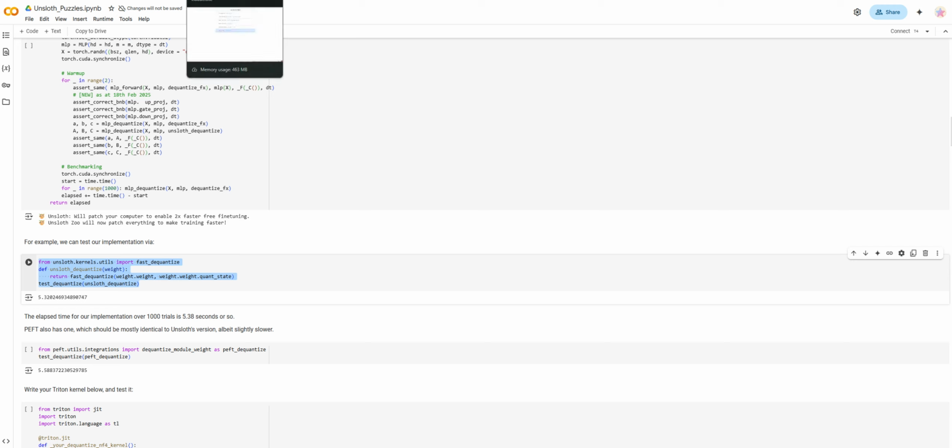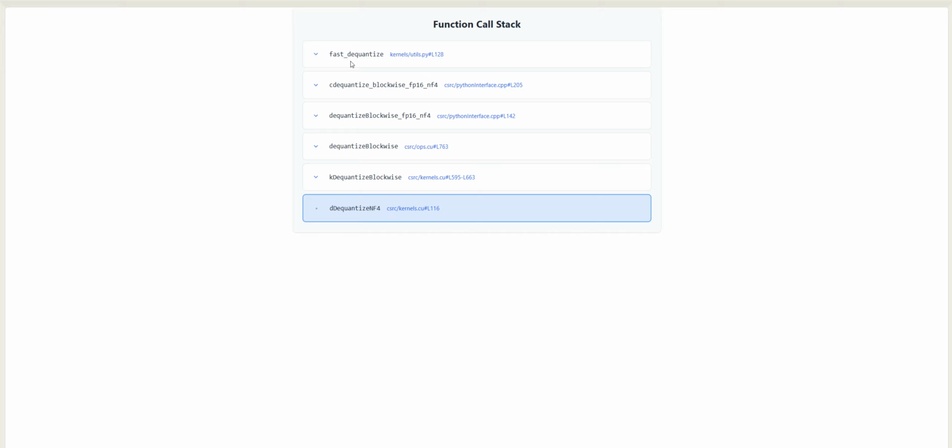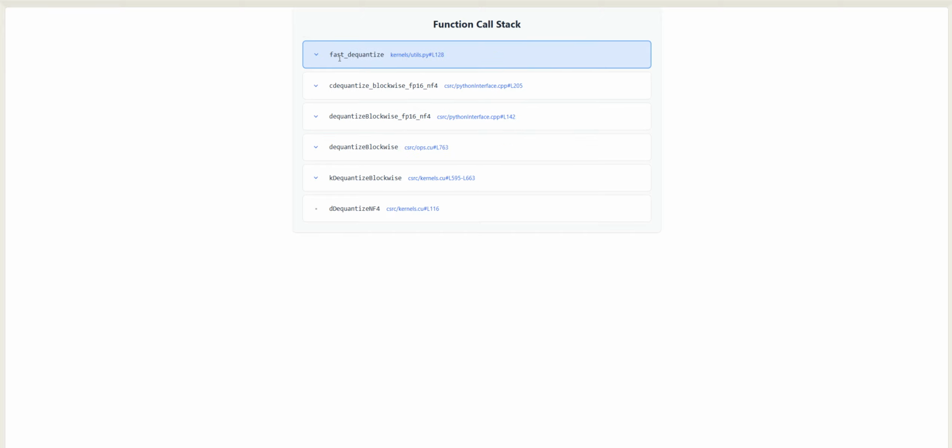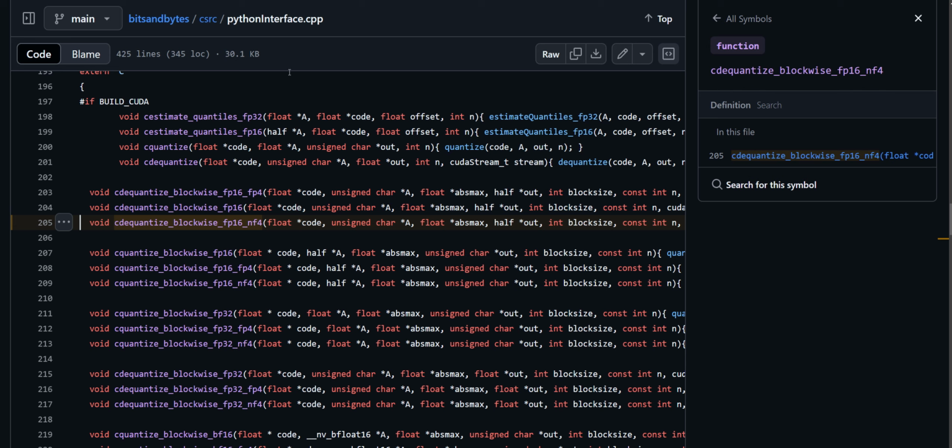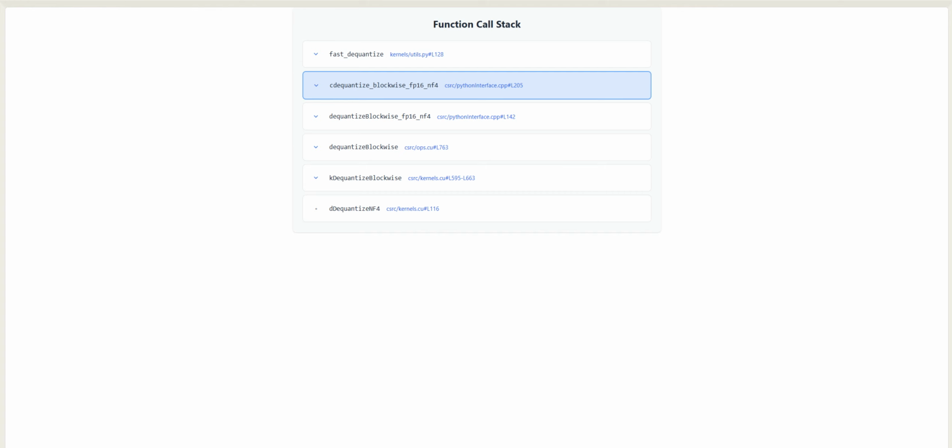Let's trace the execution. Now, to make this call stack easier to follow, I've created a visual representation. Big thanks to Claude for helping me create this little app. We start with fast dequantize, which you can find here. Then, fast dequantize calls cdequantize blockwise FP16NF4, located in the bitsandbytes library. Bitsandbytes is a crucial library that Unsloth relies on for a lot of its low-level operations. That in turn calls dequantize blockwise FP16NF4, also in Python interface CPP.